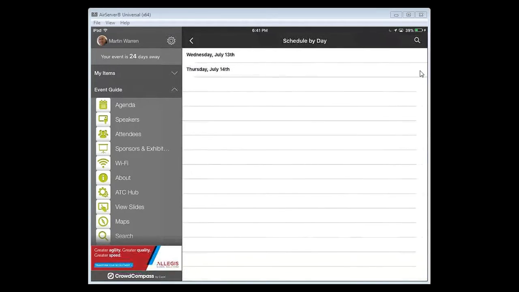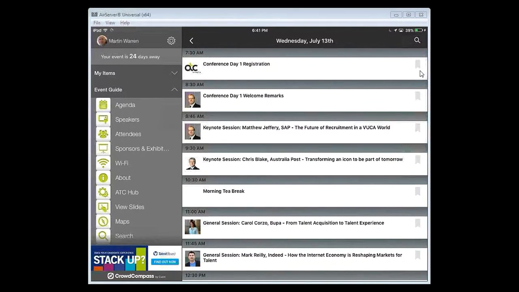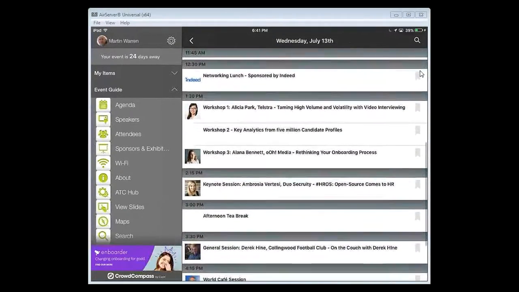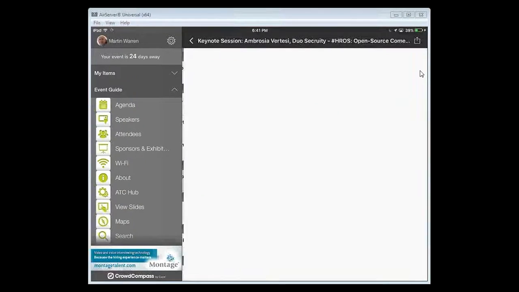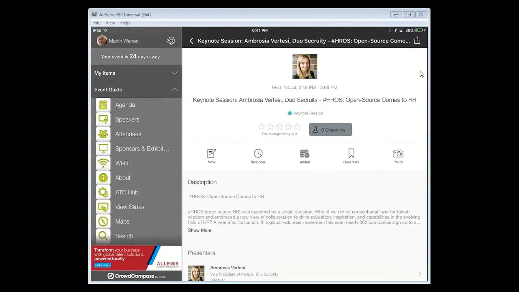Let's have a look at by day, Wednesday and Thursday. If I go into the Wednesday, there you can see all the various sessions and times and who's delivering those sessions and what the topic names are. So if I have a look at one of the sessions here, let's just scroll down and have a look at Ambrosi's keynote session here on the Wednesday.